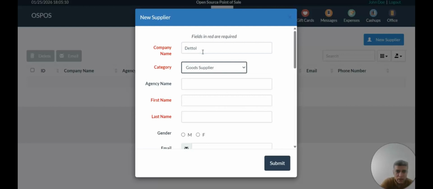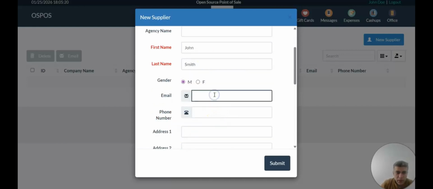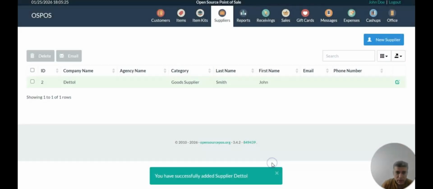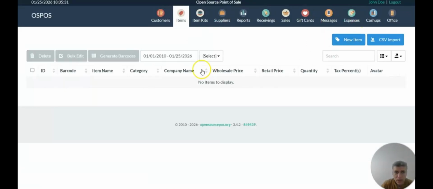and the point of contact over there, their email address, their address, all the details about the supplier. Okay, you do that. Then you come here to the items. Now you have a way of importing the CSV, which I will get to later, but for now let's try and define a new item.